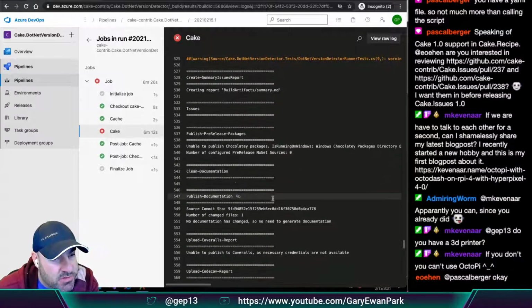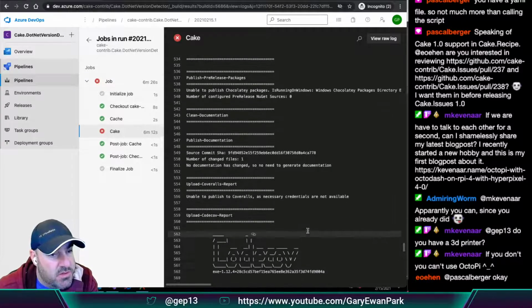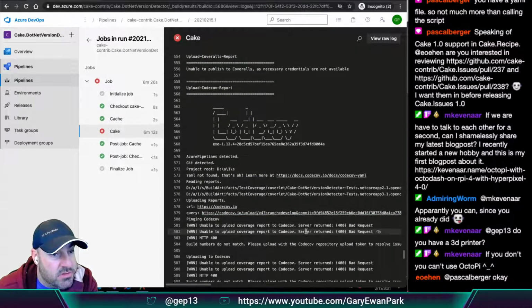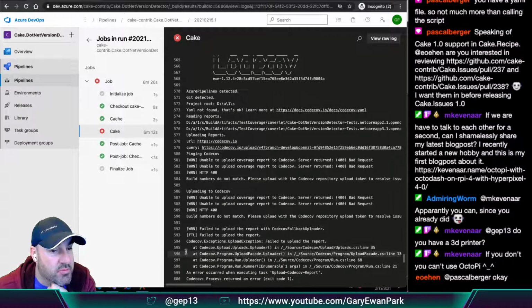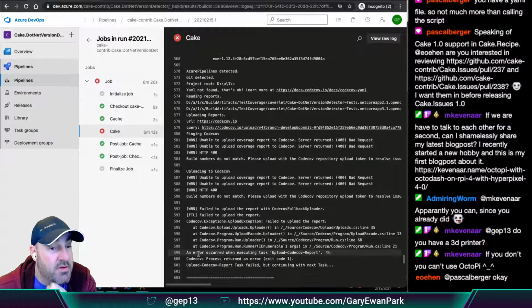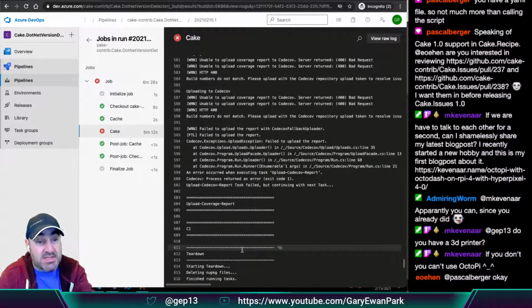Clean documentation, publish documentation, upload coveralls report, upload code cov report, and failed to upload the report. Now, this is a question for Kim, I think. For code cov, do I need to have a token in order for the publishing to happen? Because I know that we don't if we're running on certain CI systems, but based on this, I think this is one that we would need to have a token. Can you maybe confirm or deny that, Kim?